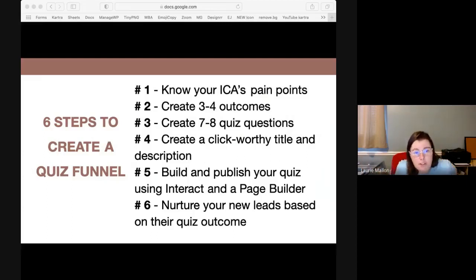So from there, once you know what your outcomes are going to be, you can create 7 or 8 quiz questions. What I would say is make this, keep it quick. You don't want your quiz to be super long. You want it to be fun. From there, again, we always start at the end and work backwards.